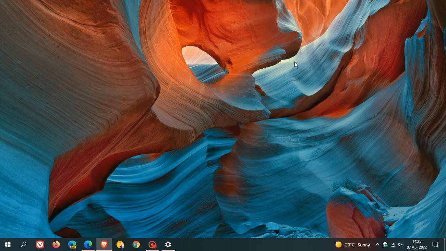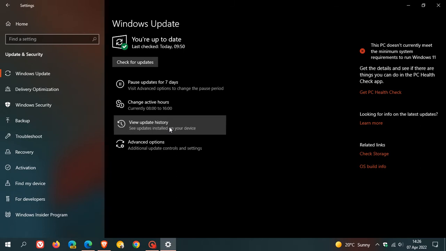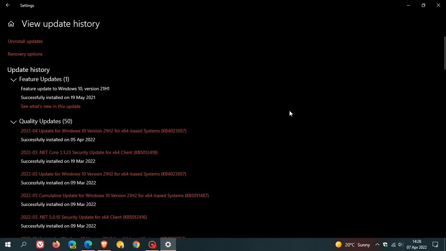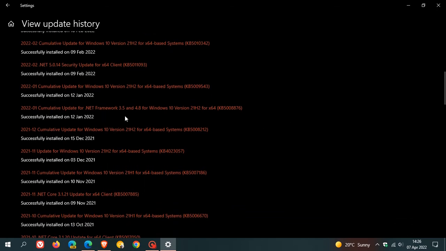Now, if you are running a supported version of Windows 10, so that would be 20H2, 21H1, and 21H2, you have nothing to worry about, as the .NET framework 4.8 is already installed and updated, give or take, every month or so, on those supported versions of Windows 10. So if you head to Windows Update and go to View update history, you'll see, for example, Cumulative Update for .NET Framework 3.5 and 4.8 for Windows 10 version 21H2. These are updated, give or take, every month or so.